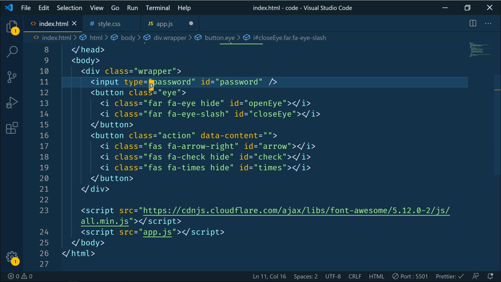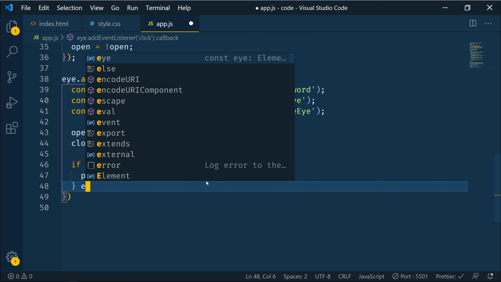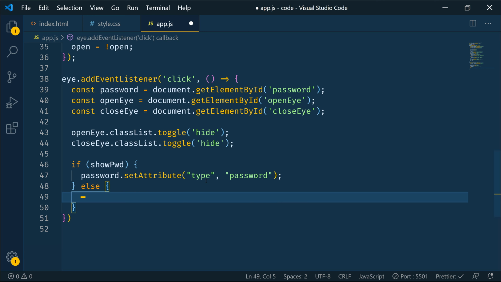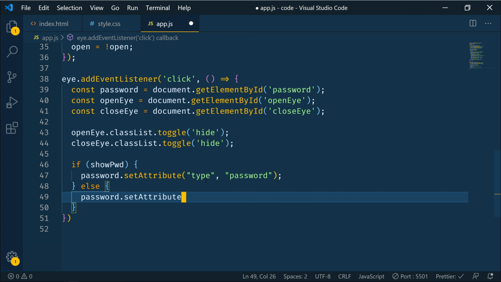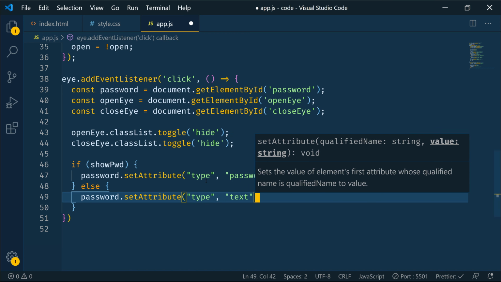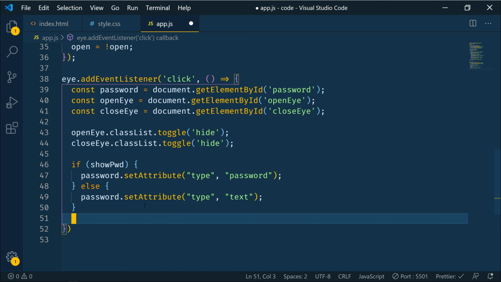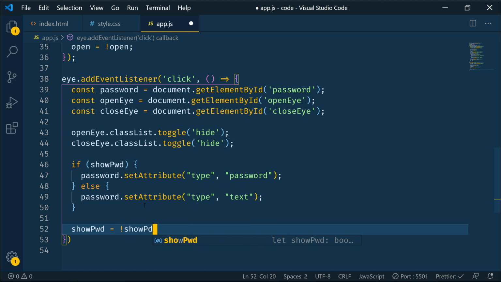If we look at the input, the type is set to password. And if showPassword is false, then we're going to set the password setAttribute and the type, and we're going to set it to text. And lastly, we need to keep track of our state. So we'll say showPassword equals the opposite of showPassword. All right, let's save that and check it out.